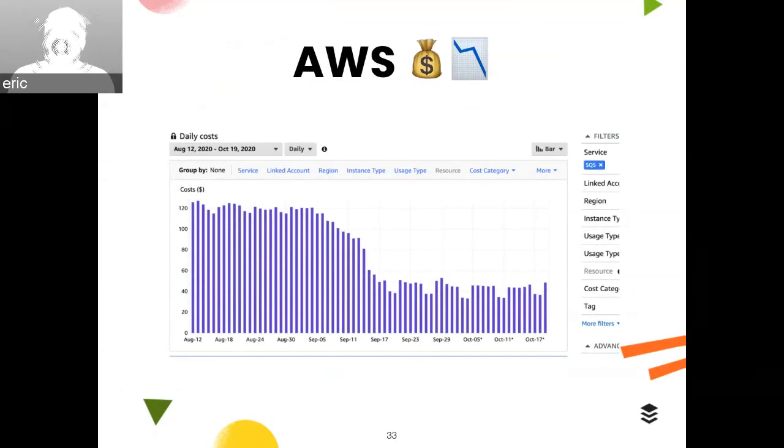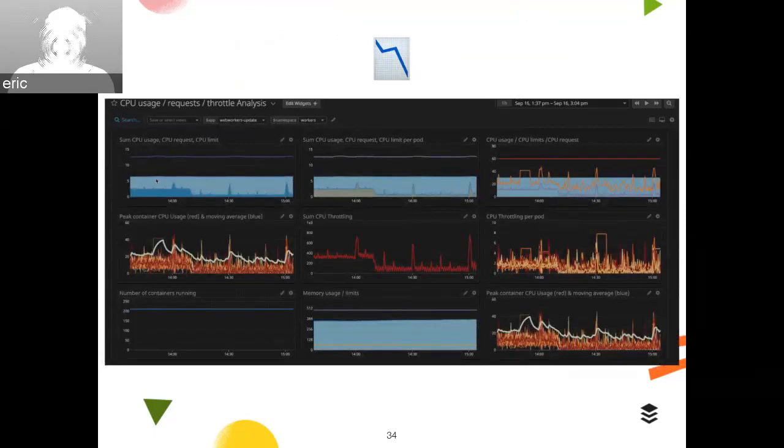You can see on the daily, this is a daily graph of how much we spend on Amazon SQS. We were spending almost 125 a day, and now the cost is reduced to 50 USD a day. So it's a lot of money saved, right? The other thing we didn't really think about was a really nice side effect.